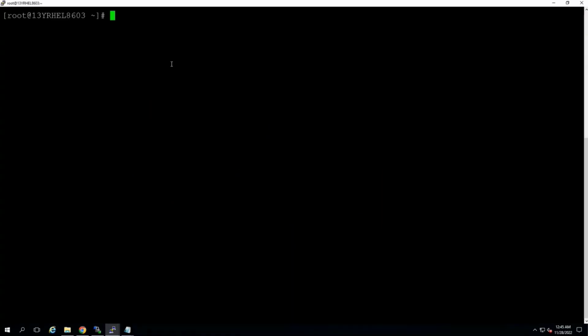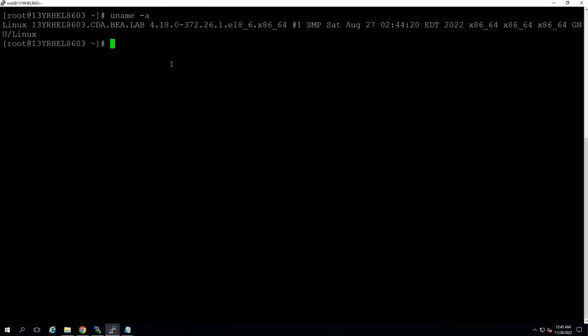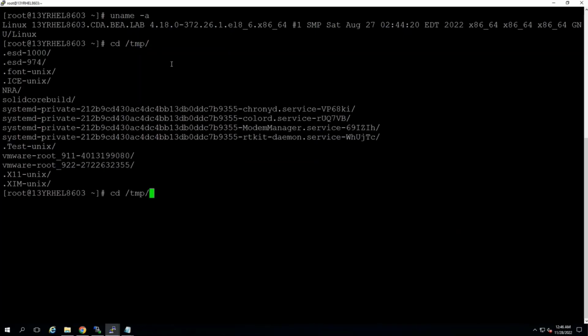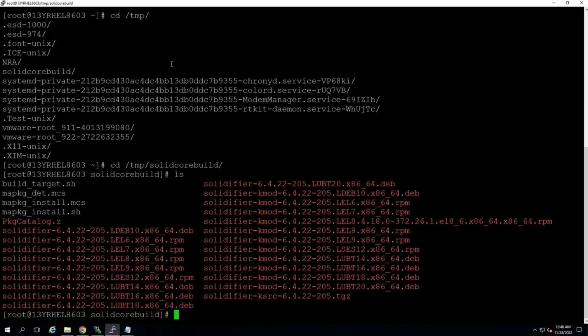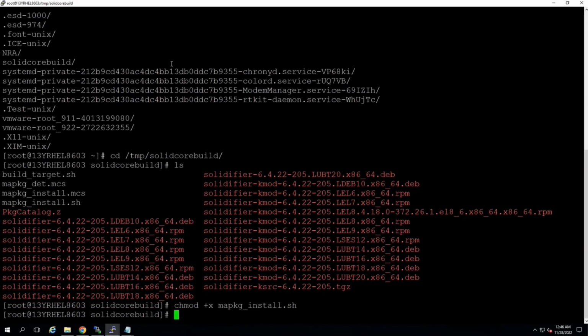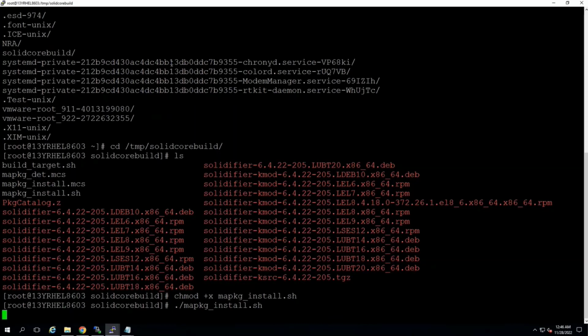Okay, so this is the other target machine, which has the same kernel version. As we can see, it is unsupported, and I have the version, which is again 6422, which is unsupported for this. Solid core build. I have all my files here. So here, I'll simply use the execution permission for the installation file. And I'm going to run the installation file here right now. So now this should install the solid core without running the build tool.